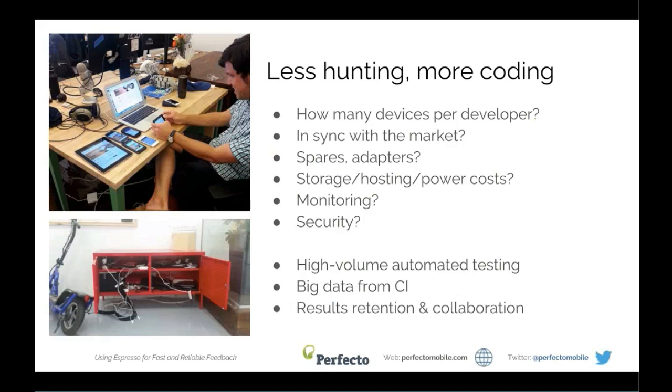So our message here is simple. What we want you to do is less hunting for devices, and we want you to do more coding, whether that's app coding for app developers or test coding for testers. Because really, you've got to ask yourself, how many devices are we talking about per, let's say, developer or per tester, if these are all local devices on those machines? And as that sprawl occurs, is it really in sync with the market? How easy is it to keep the right set of devices across the whole fleet so that you're actually in sync with what's going on in your users' market?